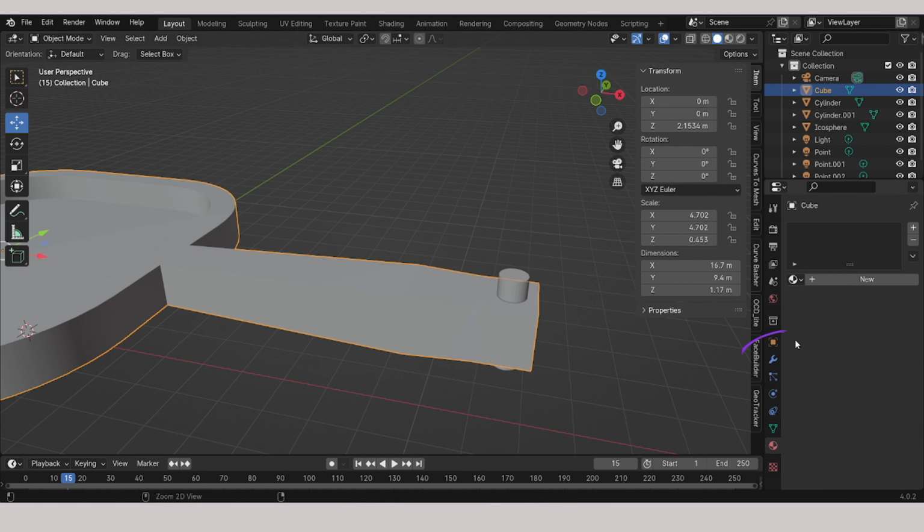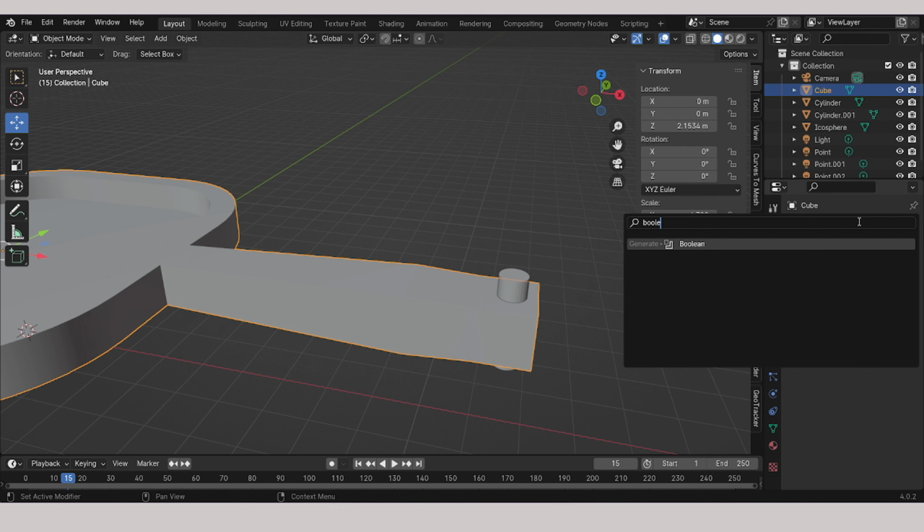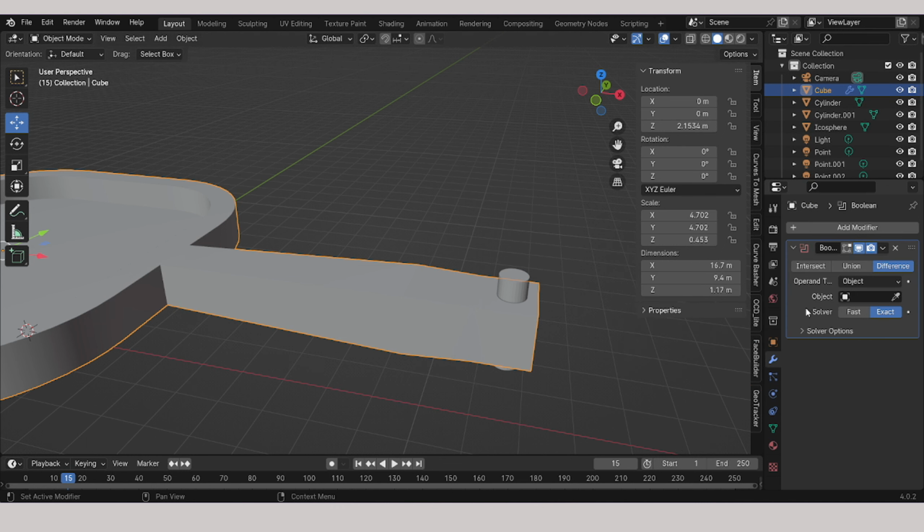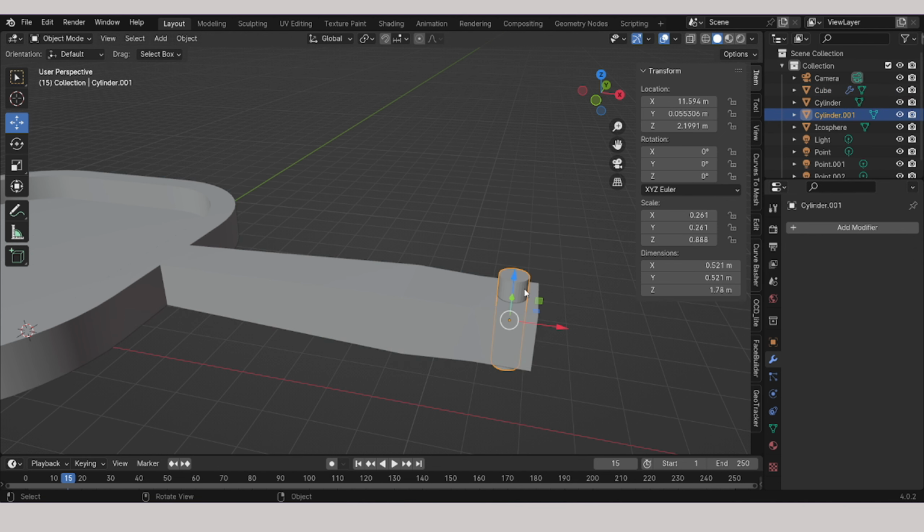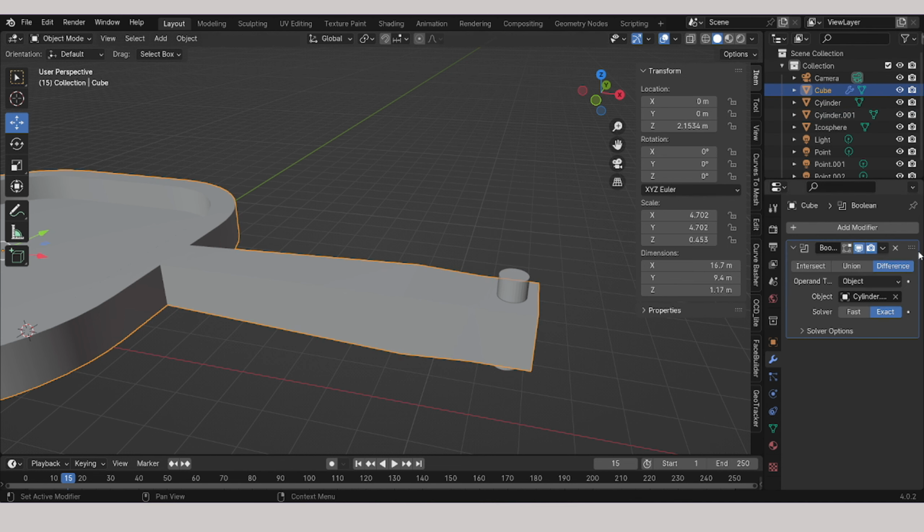Select Boolean from the modifier section. Select your shape as target. And go to the modifier section and click the Apply button. Then delete your shape.